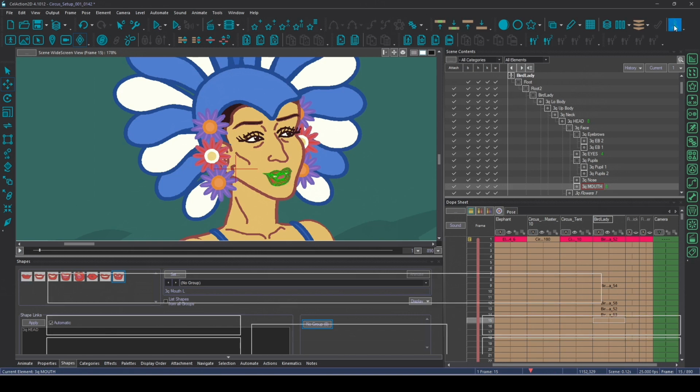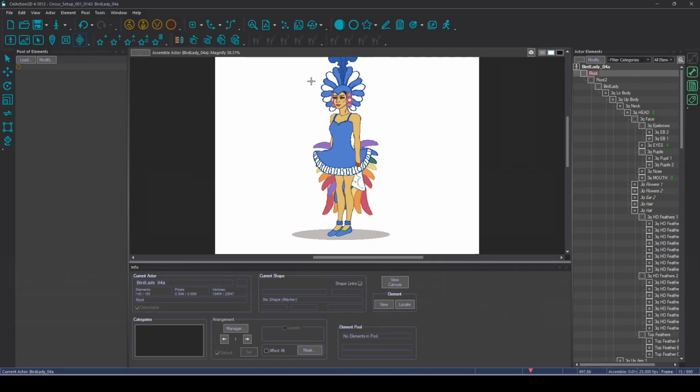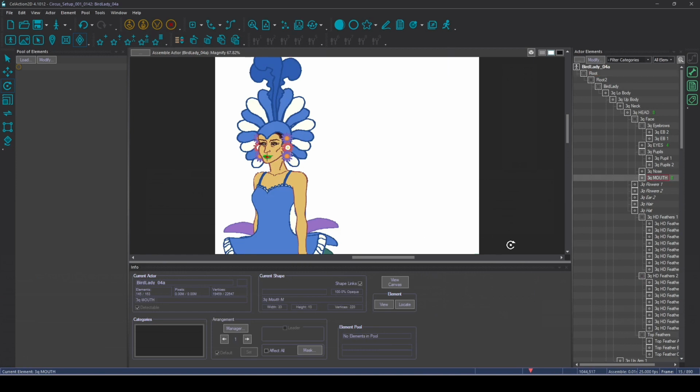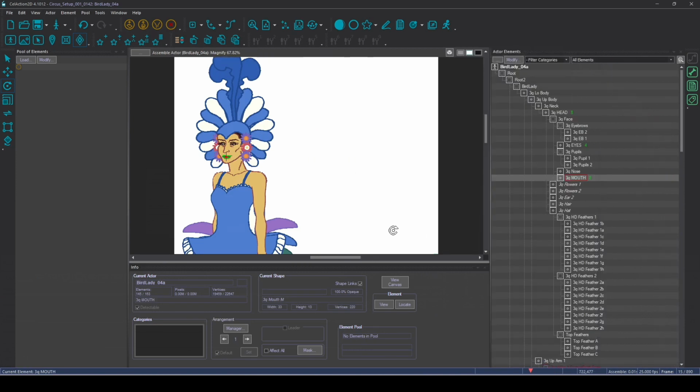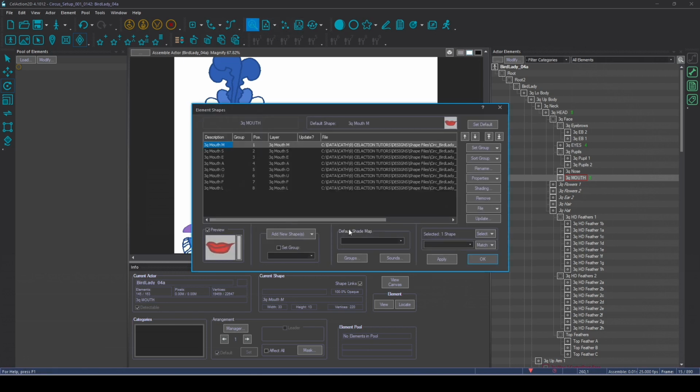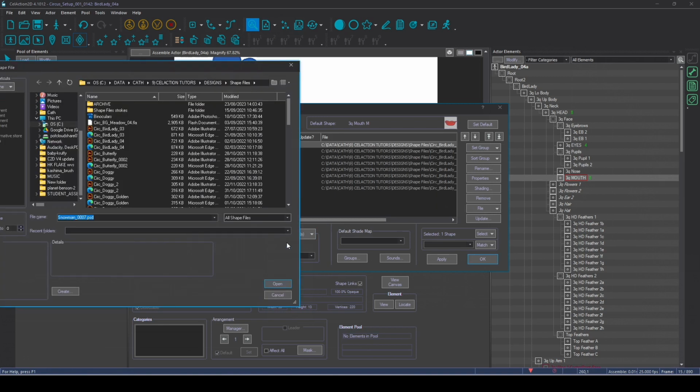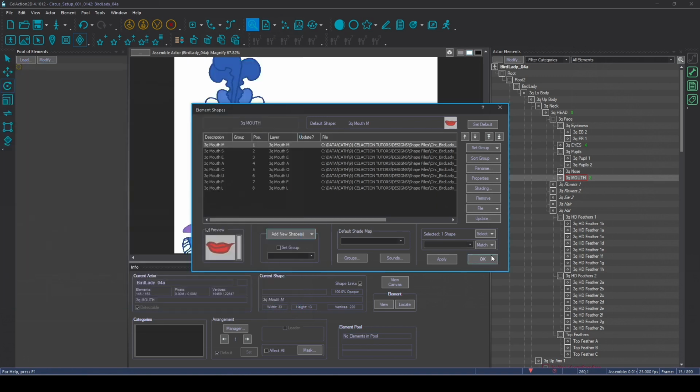If you were to go back into assemble mode, it's quite easy to add shapes post design and post animation even. So you can see with this mouth here, I've got a little green number, which means there's 8 shapes in there. And if I was to go to my inspect shapes box, then I could actually add new shapes from a file there, so I could add a whole other set if I wanted to.